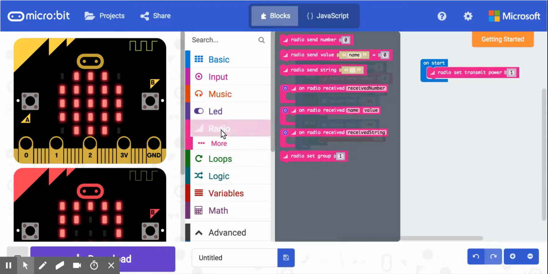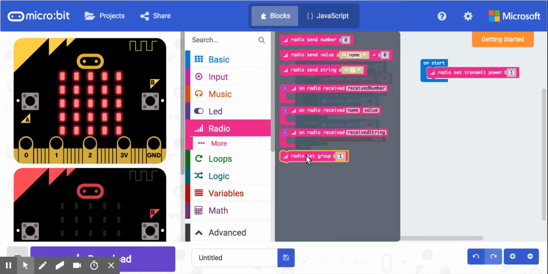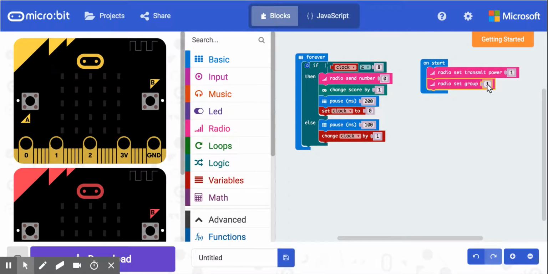Then radio again. And I'm going to get radio set group. And we're going to make this 12. This puts all of our microbits in the same radio group so they can communicate to each other.